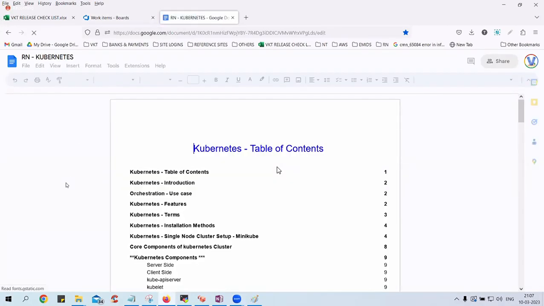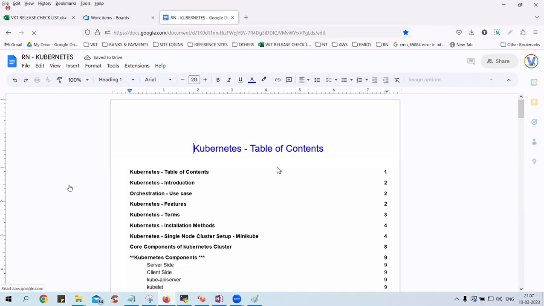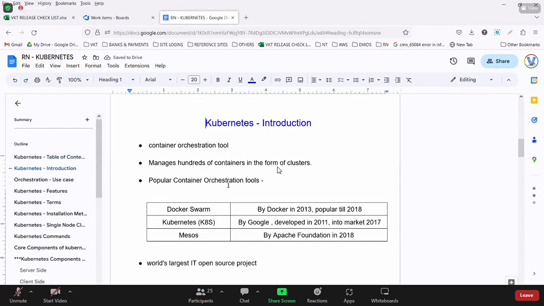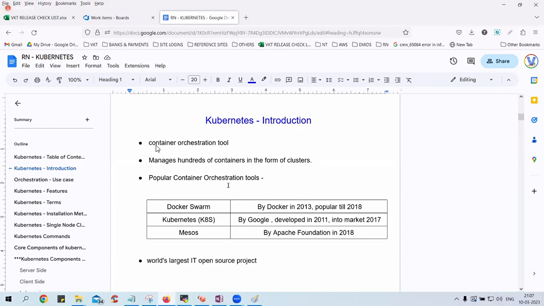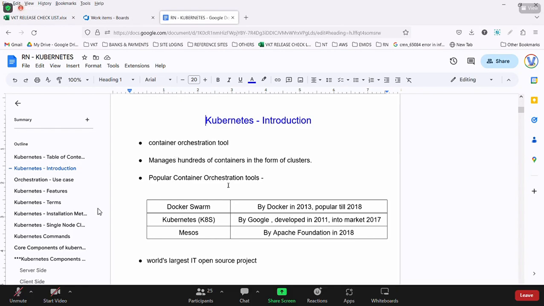Okay, so let's see the first point. Kubernetes comes under the category of orchestration tool segment. And all the orchestration tools are capable of managing the containers in the form of clusters. And the popular tools, I already told you, are Docker Swarm, Kubernetes, and Mesos.